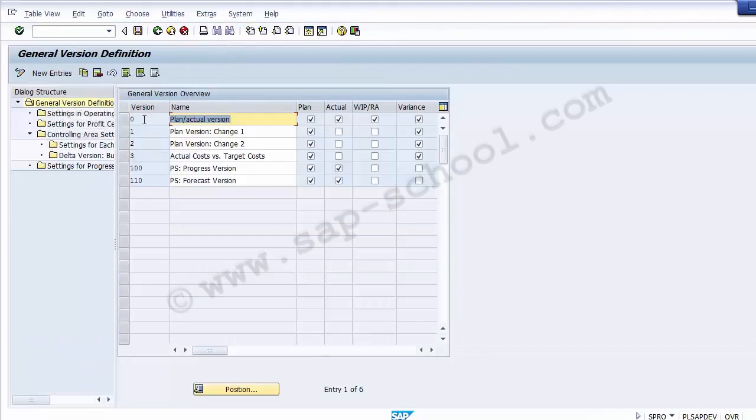Now in this we have to select the version 0. If the organization wants to make the comparison for the plan and the actual data, in that case we have to select the version 0. The version 0 is the only version where the actual transaction data is posted. SAP allows you to maintain numerous planning versions, as you can see 1, 2 as below, or even you can create new versions as well.